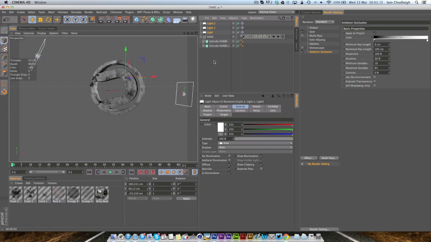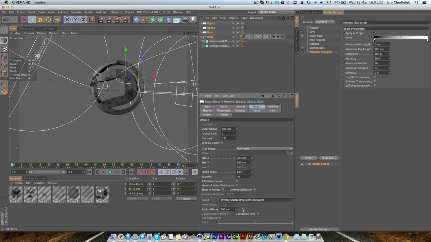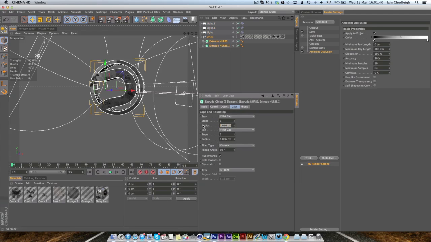The next thing we want to do is make it seem a little bit more realistic. So if you go over to details, and at the bottom here we have a falloff, I'm going to change that to inverse square. And what this is going to do is create a realistic light falloff. So if the light is closer, it'll be brighter. If it's further away, it'll be less bright. And that's going to really make it seem a bit more realistic. And what I'm going to do here is actually change the cap segments to maybe one, maybe two even.